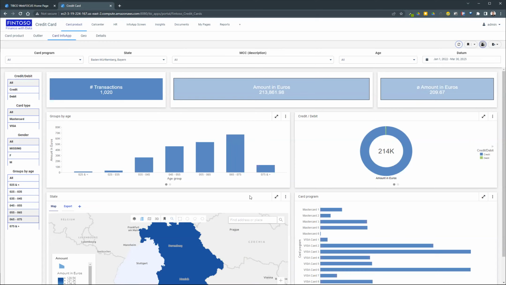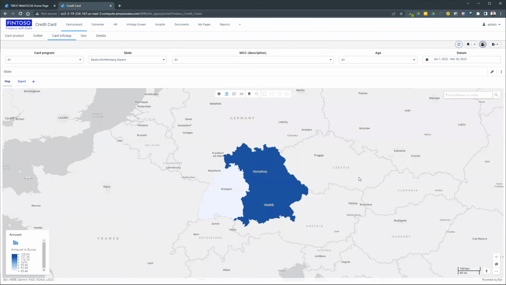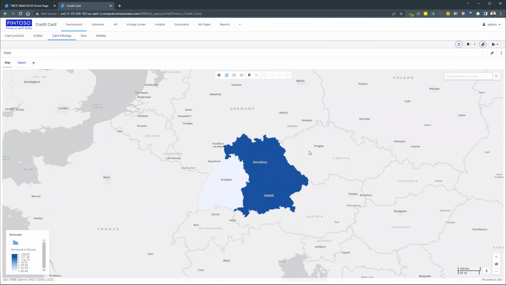Let's dive into the data a little bit. So I've got my map in here. I focus on the two states of Southern Germany. So let's resize that one. Let's get a little bit more space on the screen so we can work on it. So actually we see the amount of money that is spent in those states. Looks like Bavaria has a higher amount compared to Baden-Württemberg. So might want to dive deeper in here.